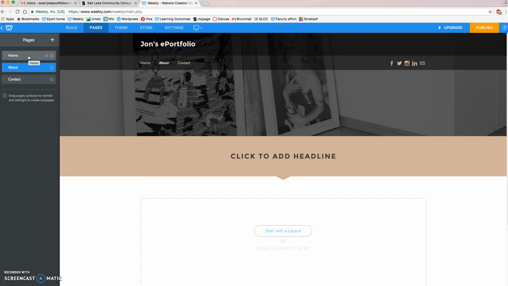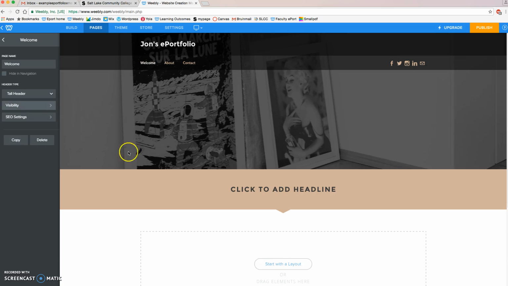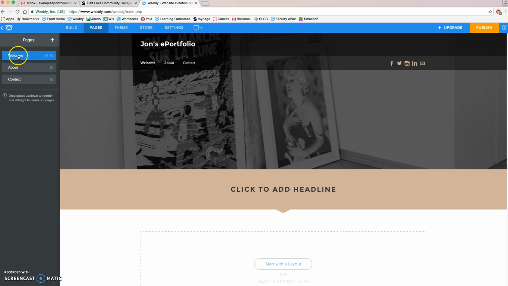So to start, we're going to click on Home, and we're going to rename this page, and we're going to call this one Welcome. We're also going to go right here where it says Title, and we're going to change it to a tall header. And then I'll change it so it gives us a little bit more customization later on. We're going to click on this back arrow now next to Welcome.